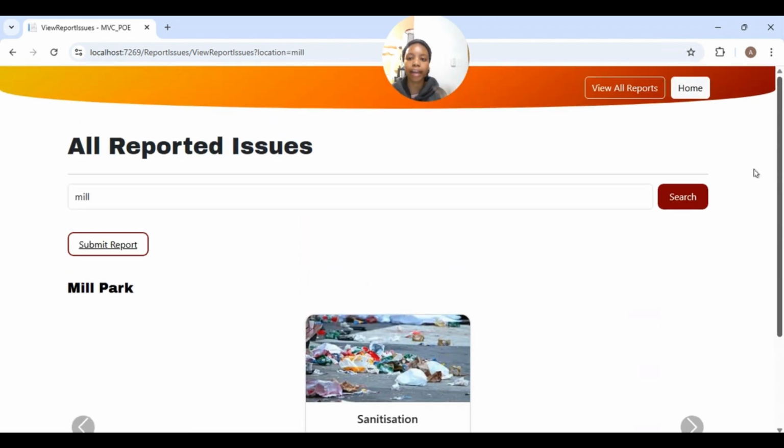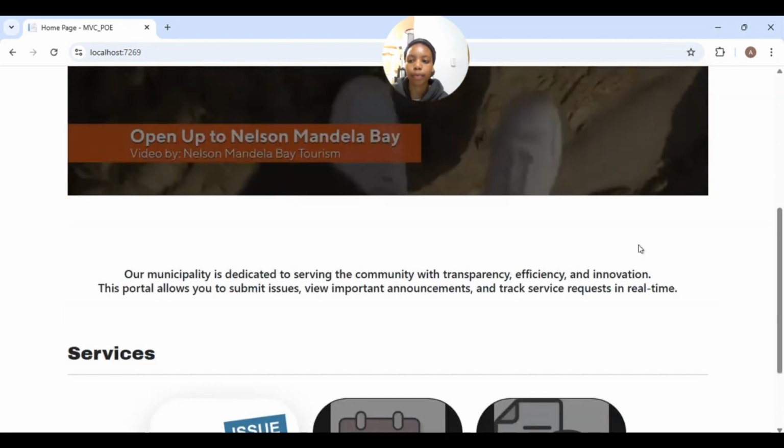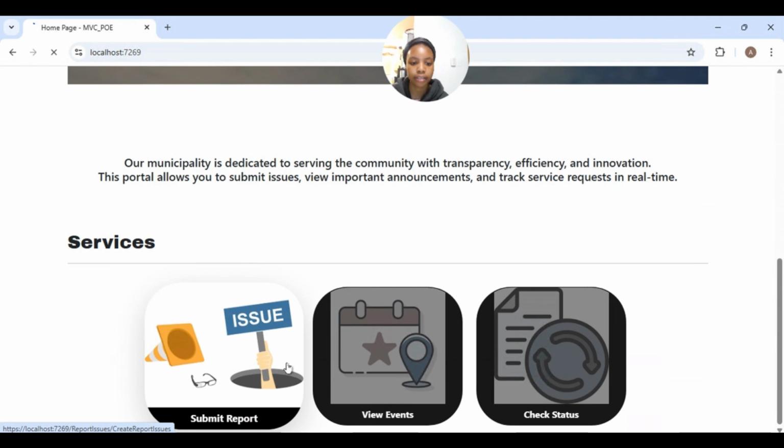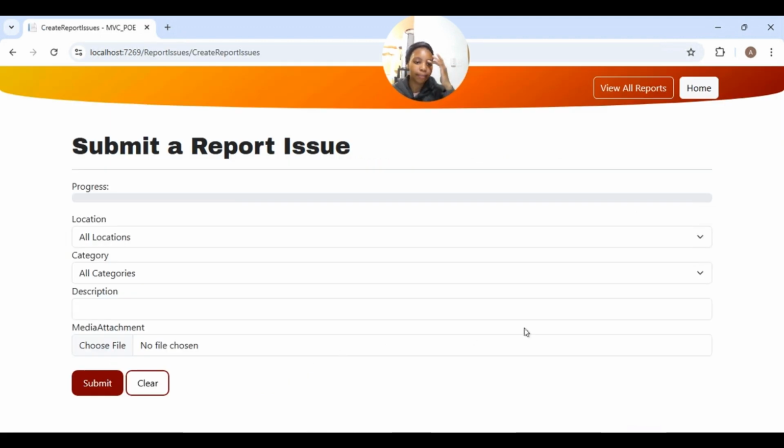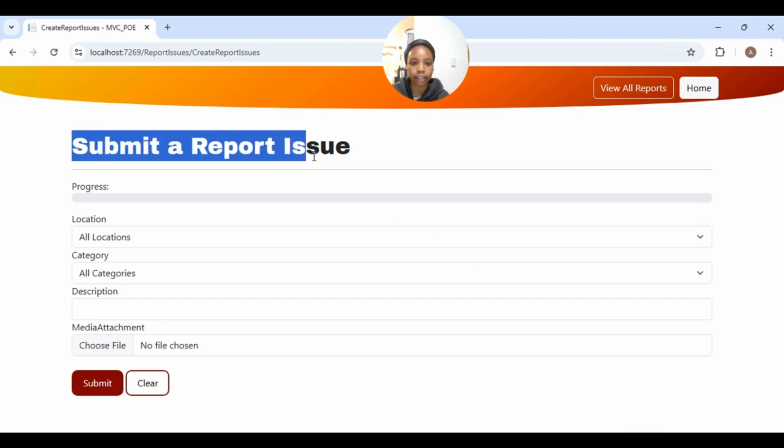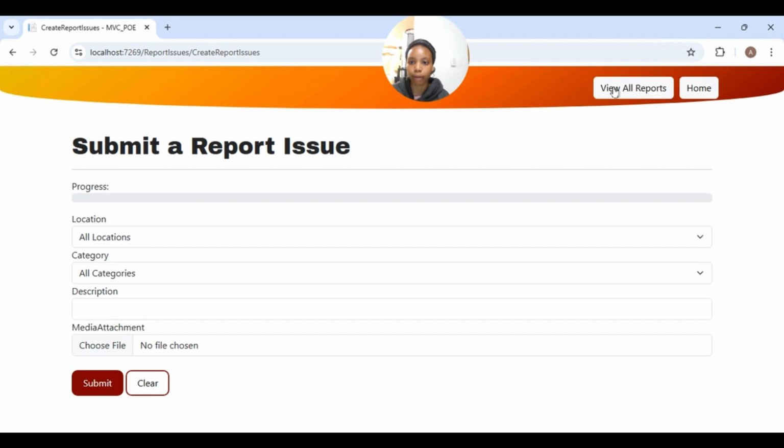Okay, now I'm going to go back to the home page just to show you how to submit reports, but the submit report button here also does the exact same thing, so I'll go through both. If we go back home and go down to submit reports, we're taken over here, and as you can see, the headings are the same. This heading style for submitting reports and for viewing all reports are all the same.